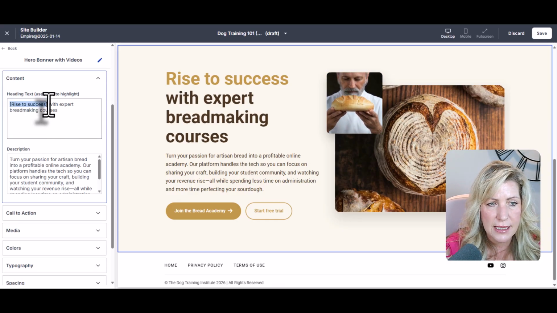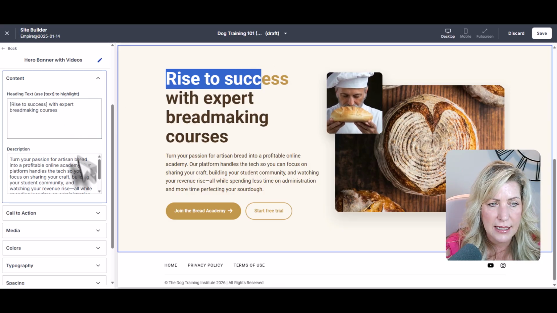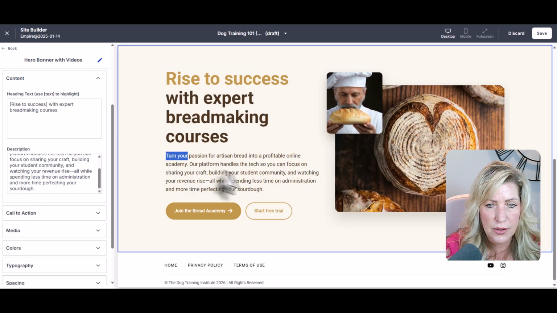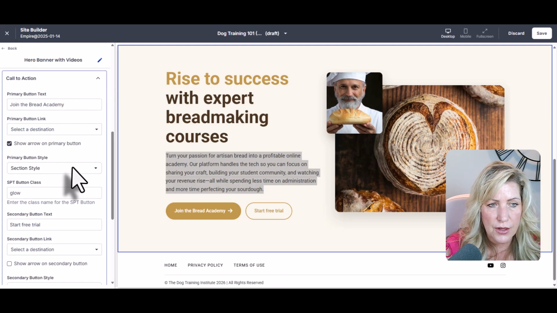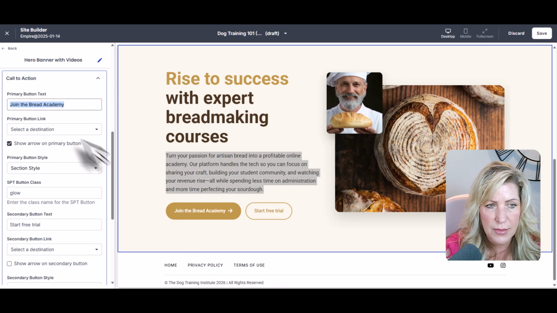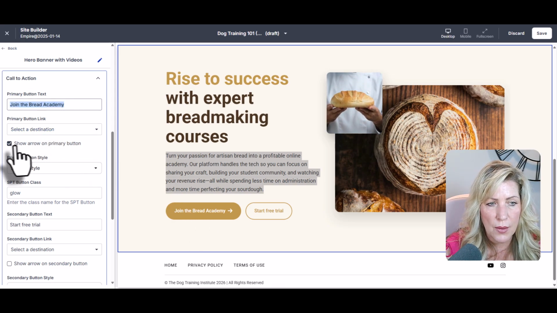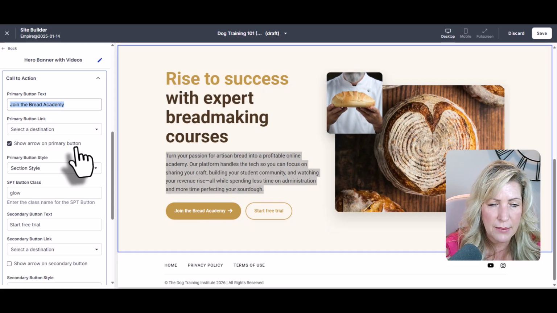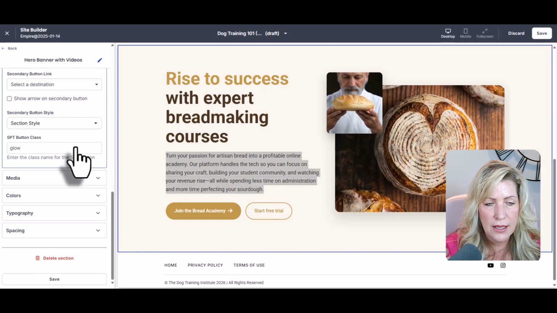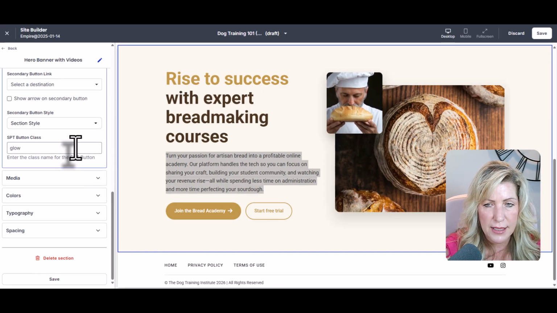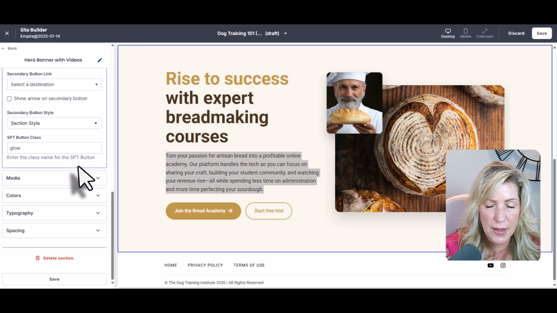So this rise to success, this is basically the highlight text. And then here's the description, which is this here. Here's our call to action. So join the Bread Academy. Where would we link that to? We'd link that to our checkout. Do I want to show the arrow on a primary button? I mean, it's fairly self-explanatory, but I would certainly use his help topics if you are going to use his power-ups to build out these pages.